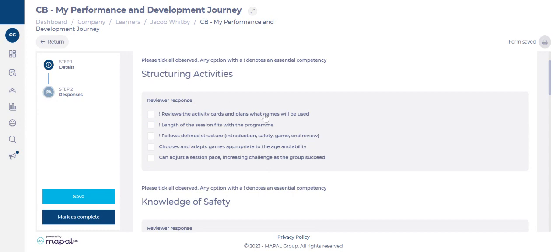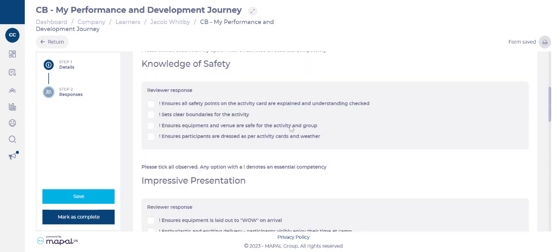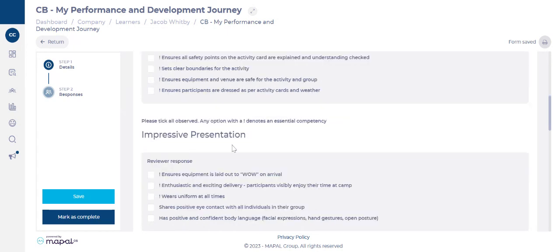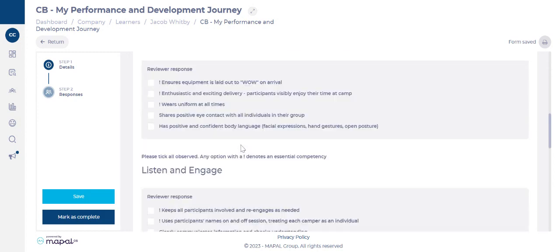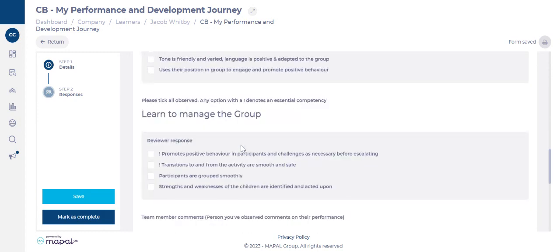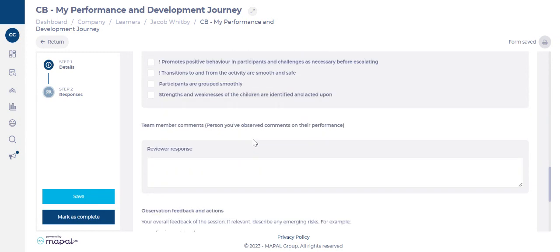As you can see, the first one is stretching activities. We have knowledge of safety. Clearly, every single one is an essential competency that they need to hit, so that part is really important, the safety element. We have impressive presentation, listen, engage, learn to manage the group.